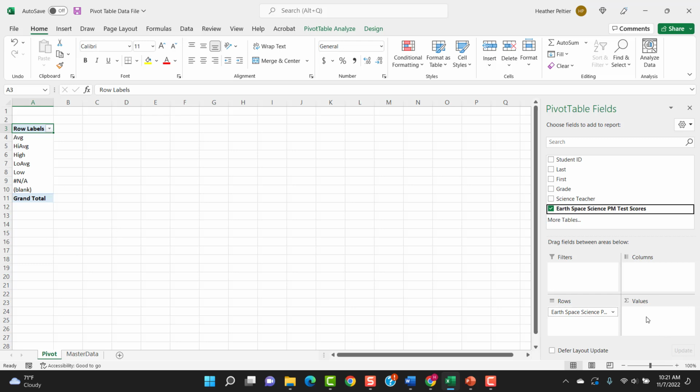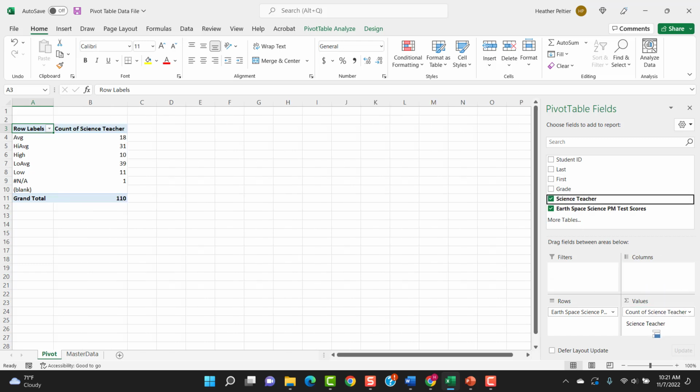And now what I want to do first is count how many students fell into each category. So I can do this a couple different ways. Basically what I'm doing is looking for something that has a value for every single row. So it can be any cell that I know is not blank. So for example, I could grab science teacher and put that in here. And I can see I have 18 in average, 31 in high average, 10 in high, etc.